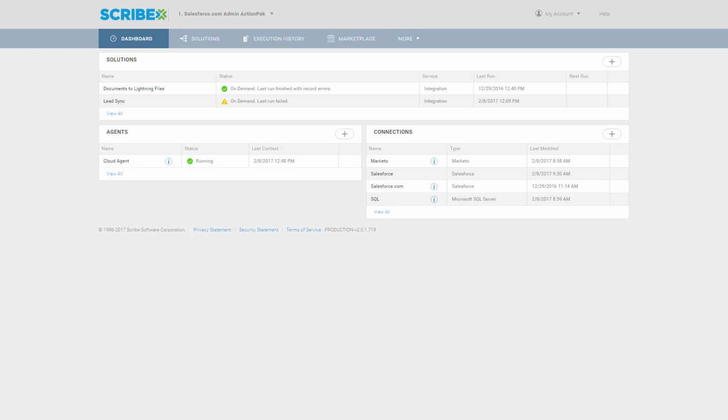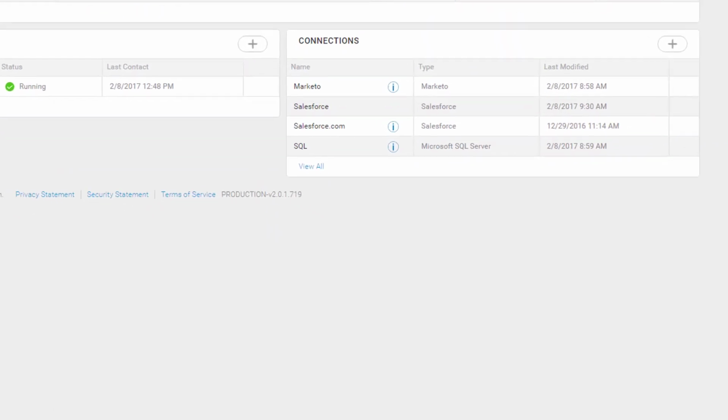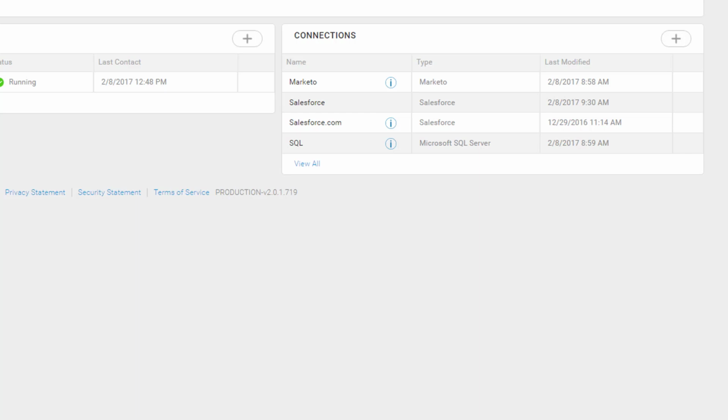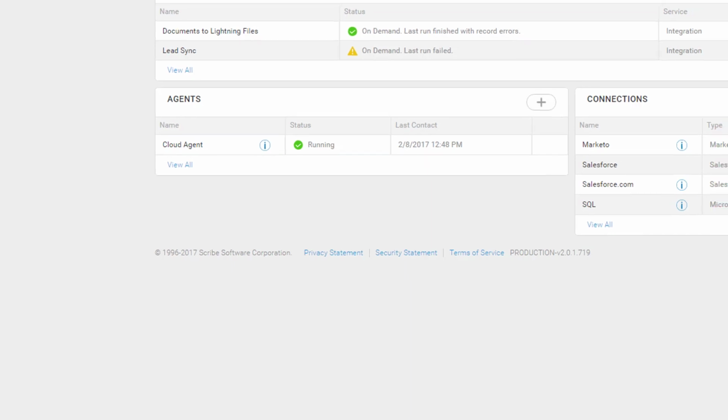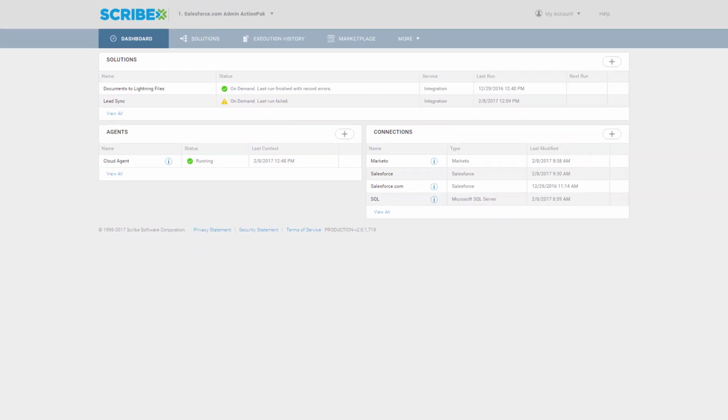Our dashboard is broken apart into three major components: solutions, agents, and connections. Connections are the layer that is the abstraction between whatever you want to talk to and get data into or out of and Scribe Online. That agent, whether it's hosted in our cloud or on-premise, is what actually moves the data between A and B. And solutions are that magic in between. This is where all the integration flow and logic resides.